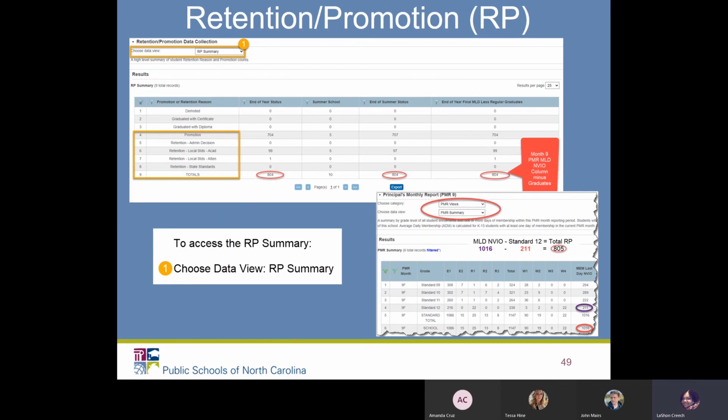What this means in this particular case is further validation needs to be done to verify if there are any grade 12 students listed on the RP report. And if so, determine why they are and compare to the month 9 PMR. This should help find the one student that the total is off by.